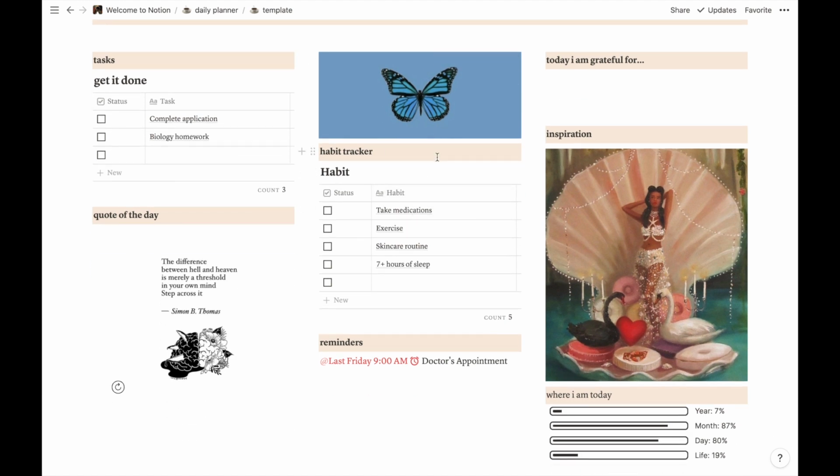The template for the daily planner is definitely one of my favorites. It features a space for you to write the date, your task, a quote of the day that is refreshable every single day you duplicate it. Just click the little refresh button in the bottom left corner of the quote. A nice little habit tracker for you to keep track of things you want to, as well as reminders, a gratitude journal, inspiration. And you even have the option to include the life progress bar widget that I showed you guys earlier.